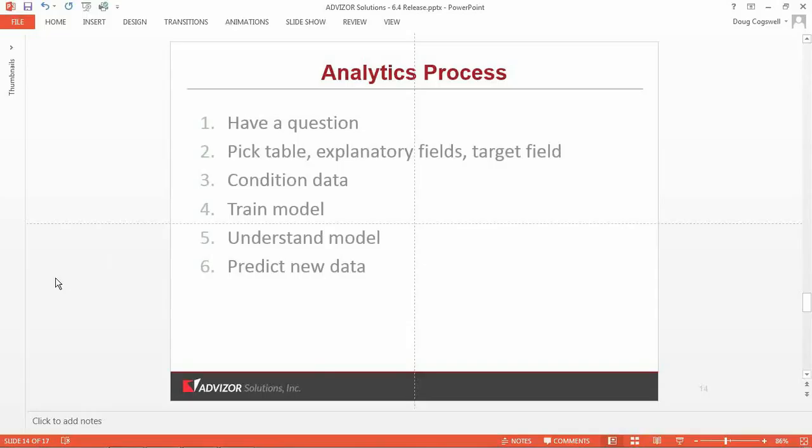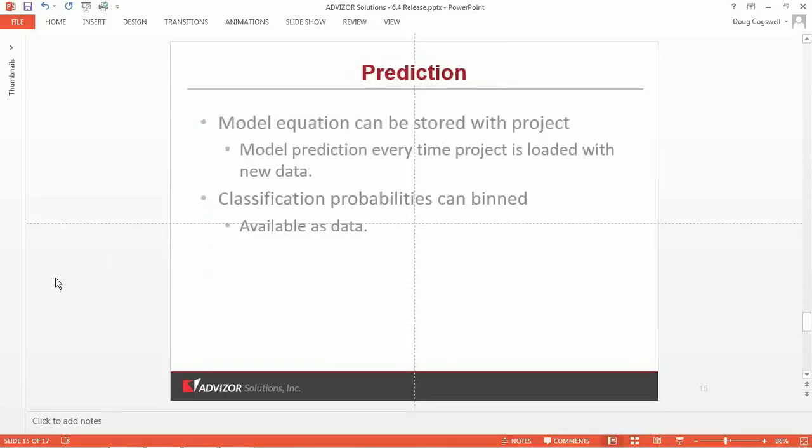Finally, you train the model, which is a fairly simple process of pushing a button, and the model gets generated for you. Then you look at the pages that could produce that describe the model graphically to help you understand it. And finally, you can use the equation that gets built by the modeling process to apply when you refresh your data so that you can predict these values for new data.